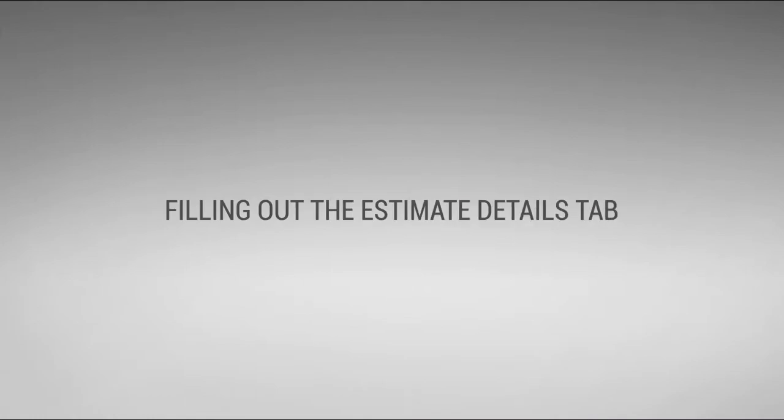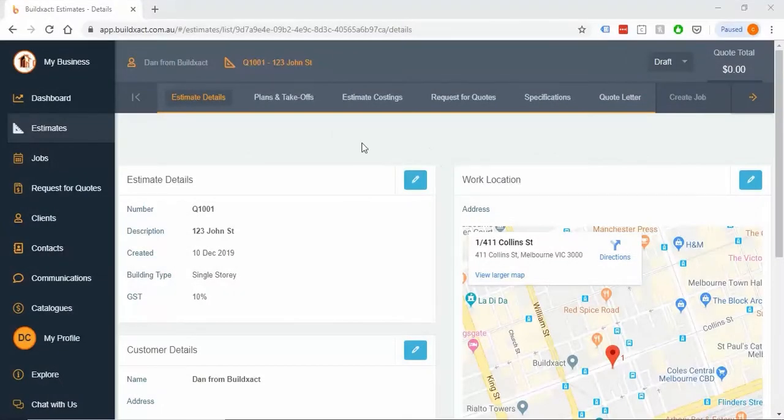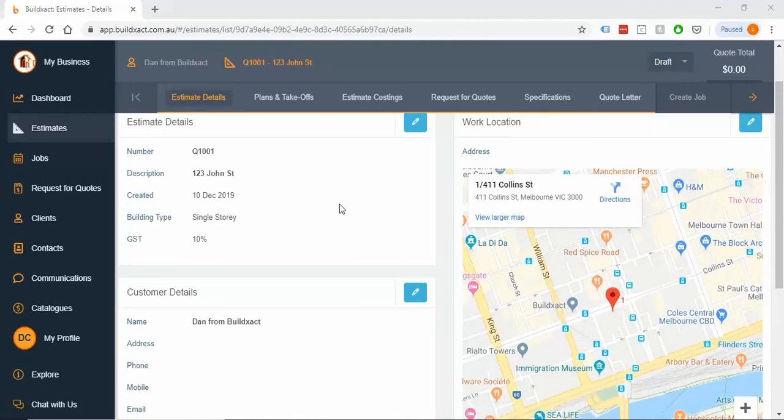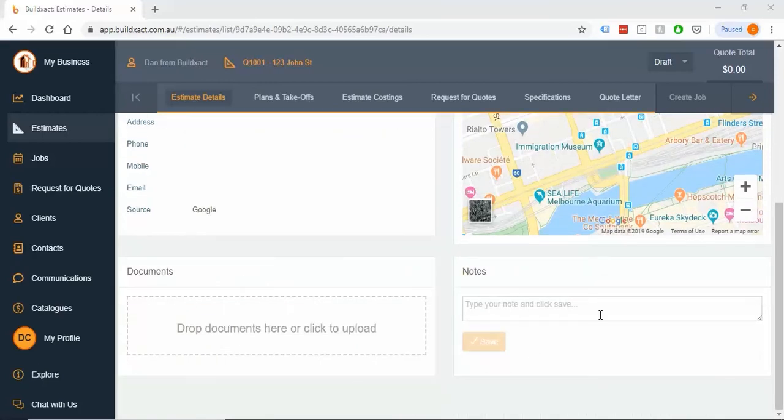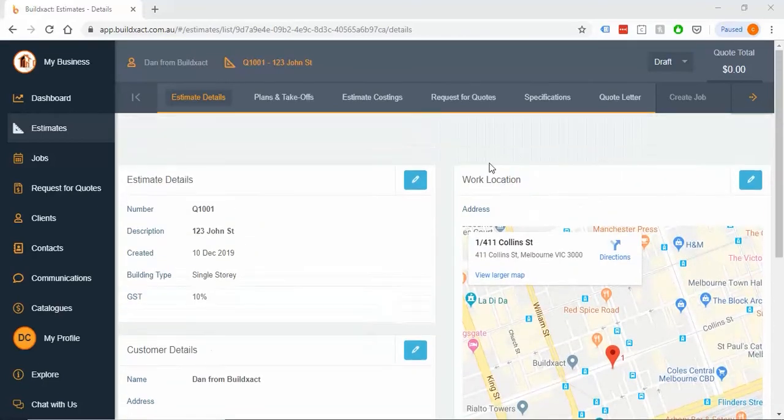This video is going to cover the first tab after you've set up a new estimate, which is the Estimate Details tab, and just some key things you need to know about it. So in short, this first screen is really just capturing information about what the quote is, who it's for. You can load documents in and store notes relevant to the estimate. We're also storing our work location.